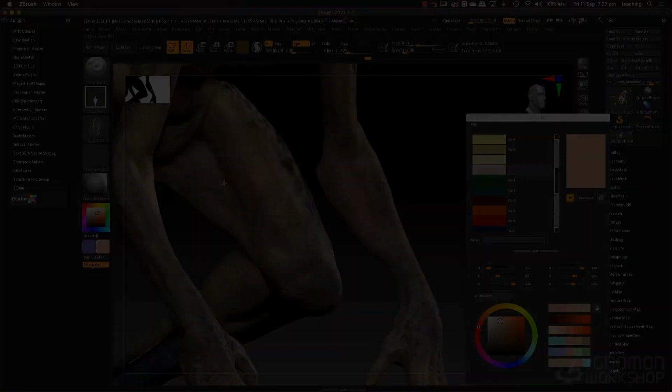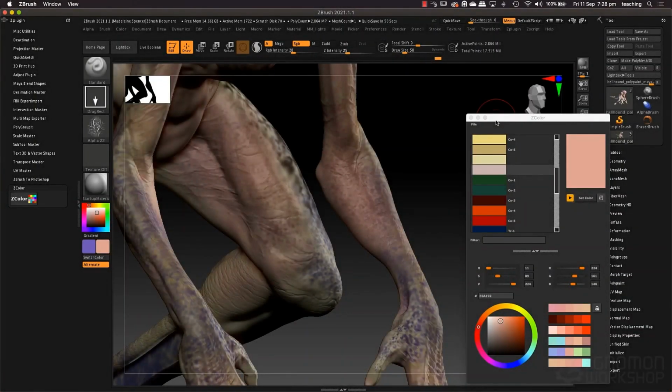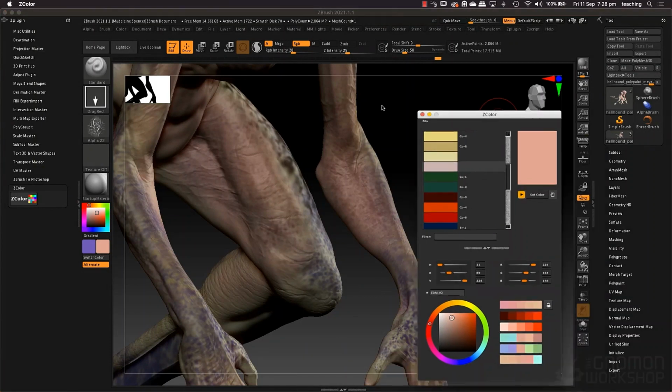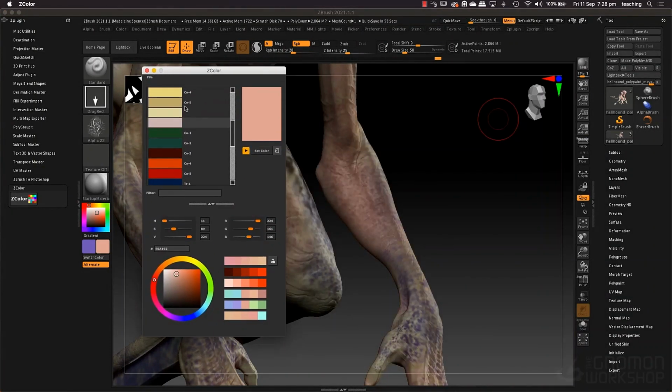So I mentioned earlier that some of these palettes I extracted from images. Well, I'd like to show you how to do that, because Zcolor also allows us to import palettes that we create using a website called color.adobe.com, which is super helpful. So I'm going to open up a browser and we'll take a look at that now.